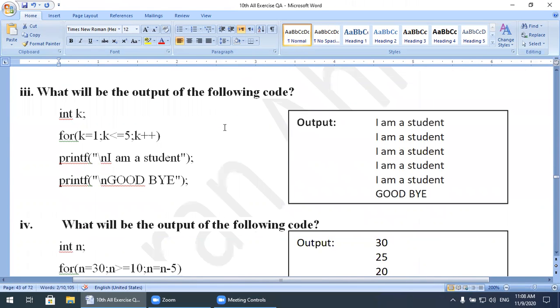Next question. What will be the output of the following code? This code is given and you will have to tell what the output will be. Many such programs are present in the paper, so you must know the output. Now, k is an integer variable. K is equal to 1. The first value of k is 1 and the last value of k is 5. And k plus plus means the value will be 1, then 2, then 3, and so on up to 5. Printf backslash n.